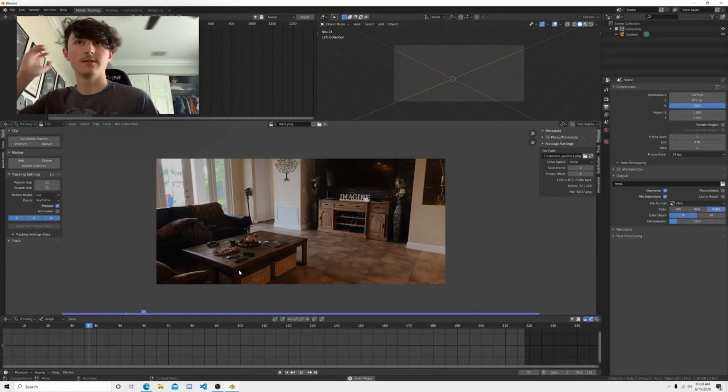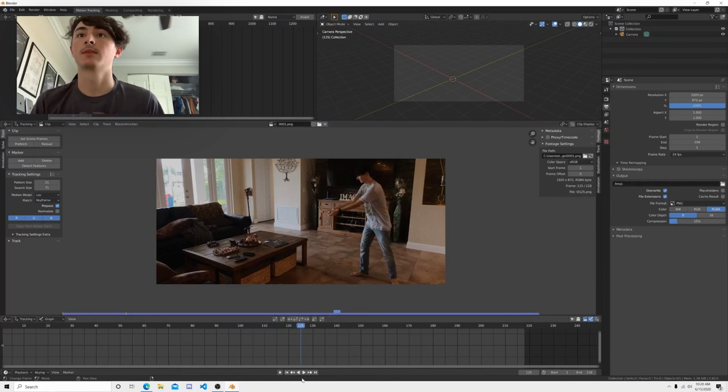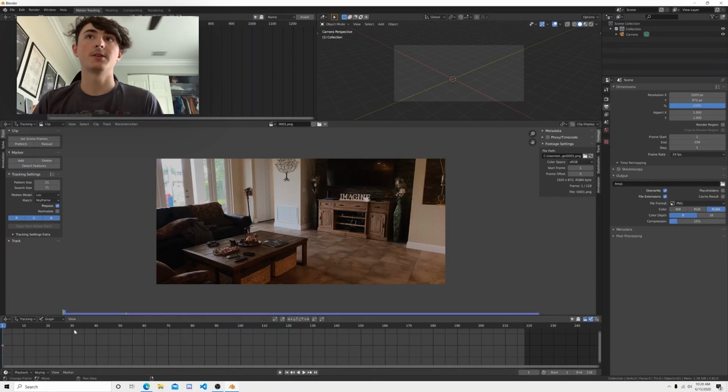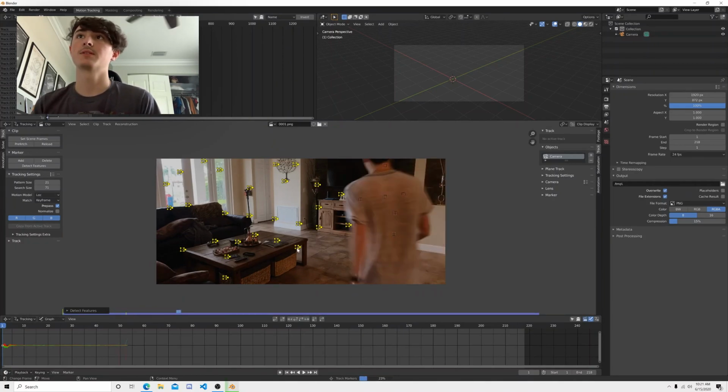So now I have all my footage in the VFX, and that's a pretty good start. So now what we want to do is first track the camera. Since I'm on a tripod, this doesn't really do much, but it's just better to have the target. So I'm just gonna detect features, and I'm just gonna track forward. And as you can see, there's very little movement.